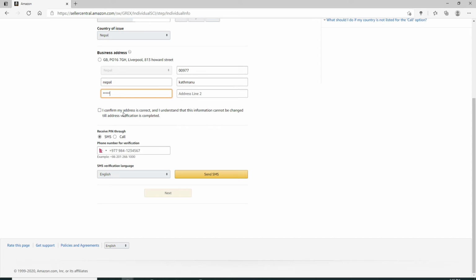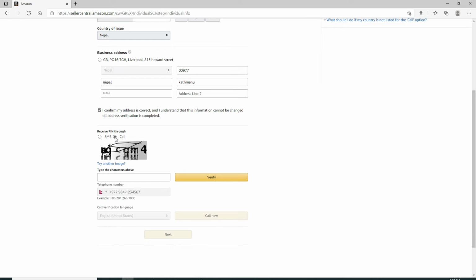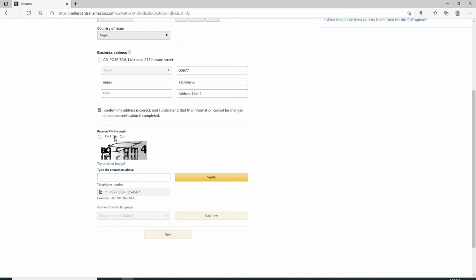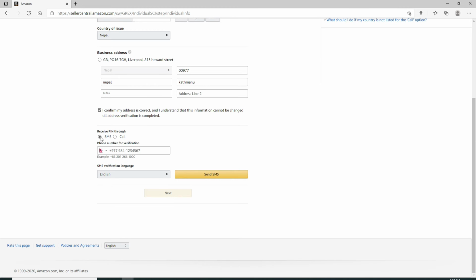Now click on I confirm my address is correct and I understand that this information cannot be changed till address verification is completed. Check the box over here and then you can go ahead and select an option to either receive a PIN code through an SMS or a phone call. If you choose the phone call option, then you'll need to type in the characters displayed over here and click on verify. If you want to go with the SMS option, then go ahead and enter your phone number in the next text field. Select your SMS verification language from the drop down and click on send SMS.